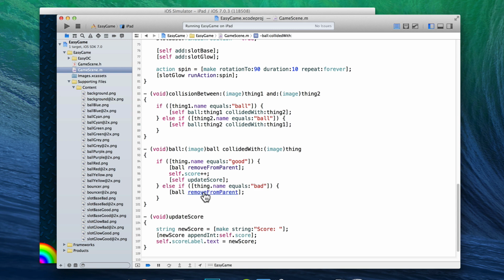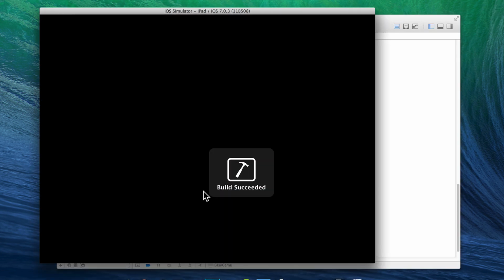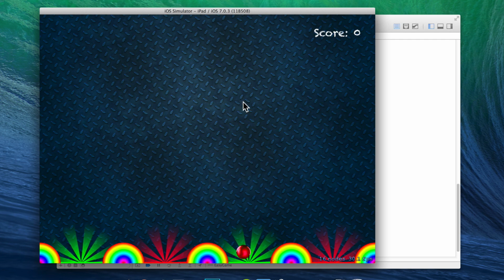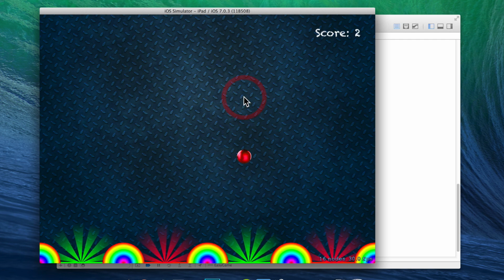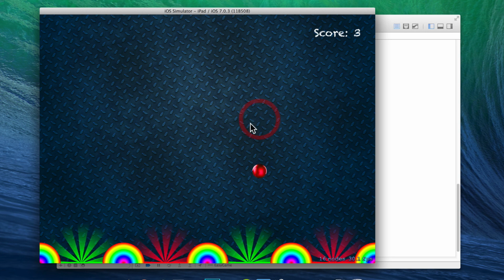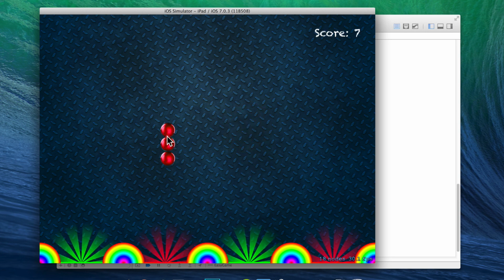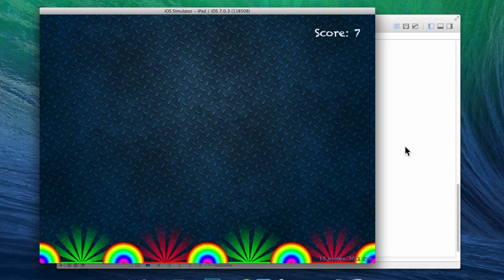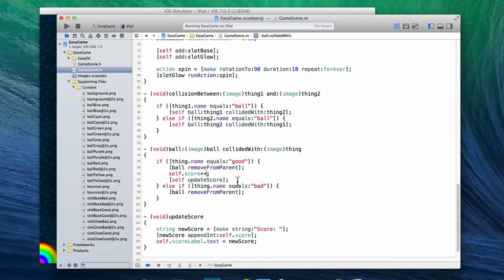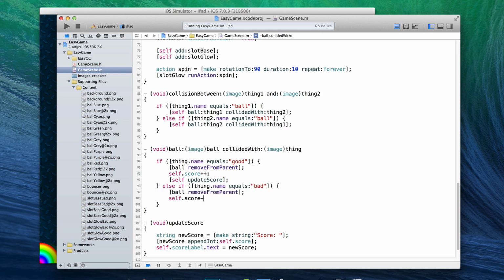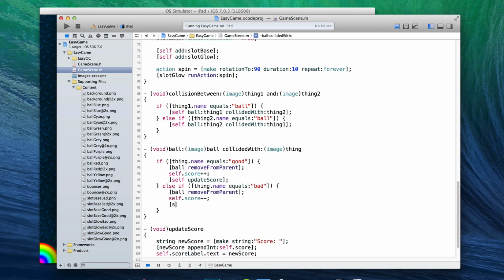So now let's press play. And you'll see I can drop the ball, and it goes 1, 2, score's changing the entire time, 3, 4, 5. On the red one, nothing happens yet. So go back to your code, and underneath ball removed from parent, write self.score minus minus. That subtracts 1 from the current value of self.score. Then say self update score, and press play.